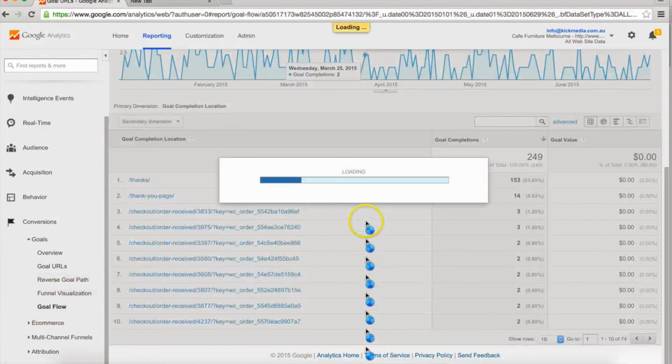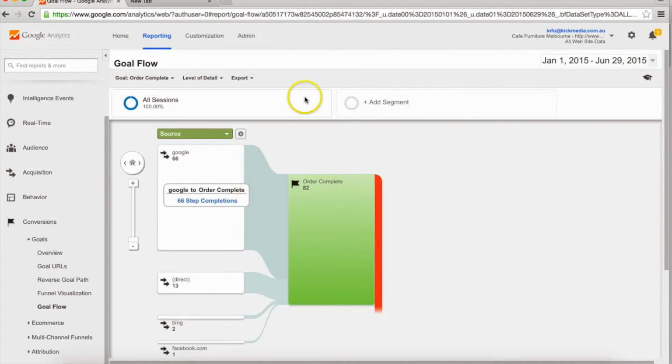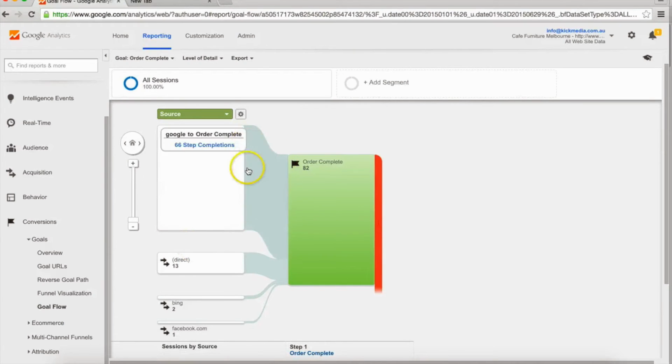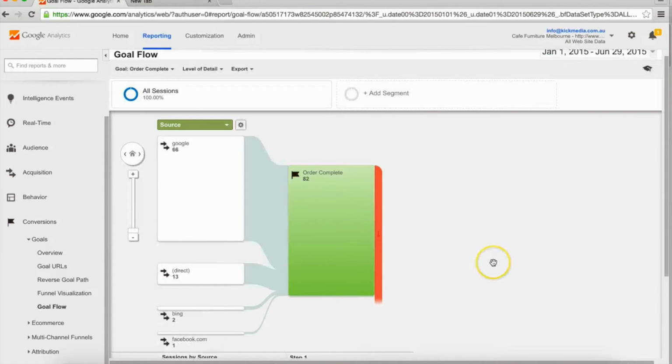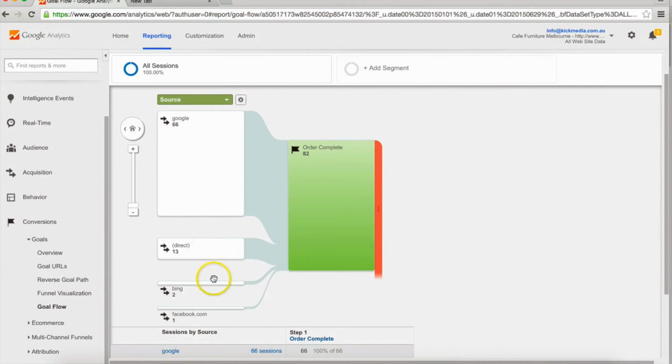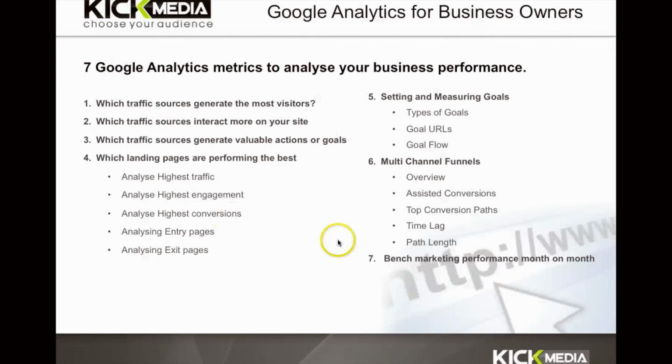And then going to goal flow. Now this is very similar to behavior flow in terms of how people enter and exit the website. And it gives you an indicator of different pages that may be performing better than others. But this looks at it from a goal perspective, so where most of the goals are being completed from different sources. And here we can see Google, Direct 13, so it just puts it in a different perspective and view than before. Okay, so that's setting and measuring goals.